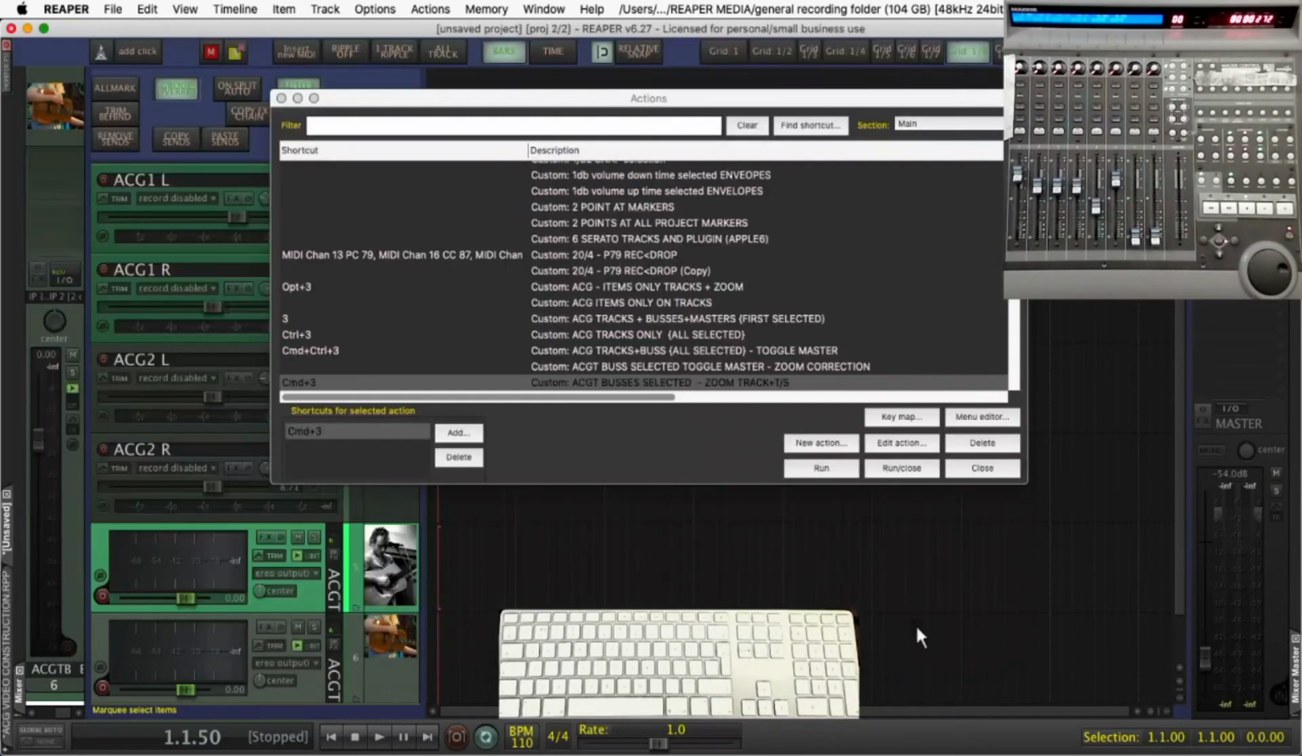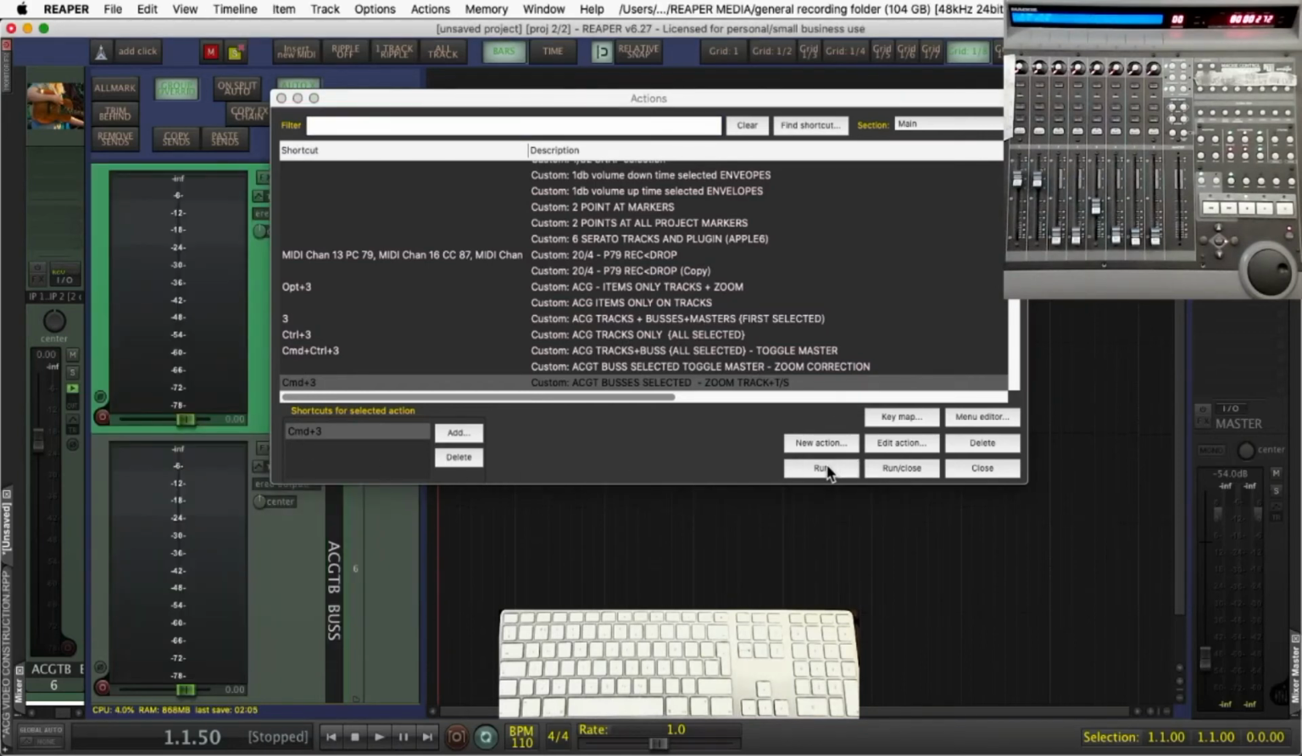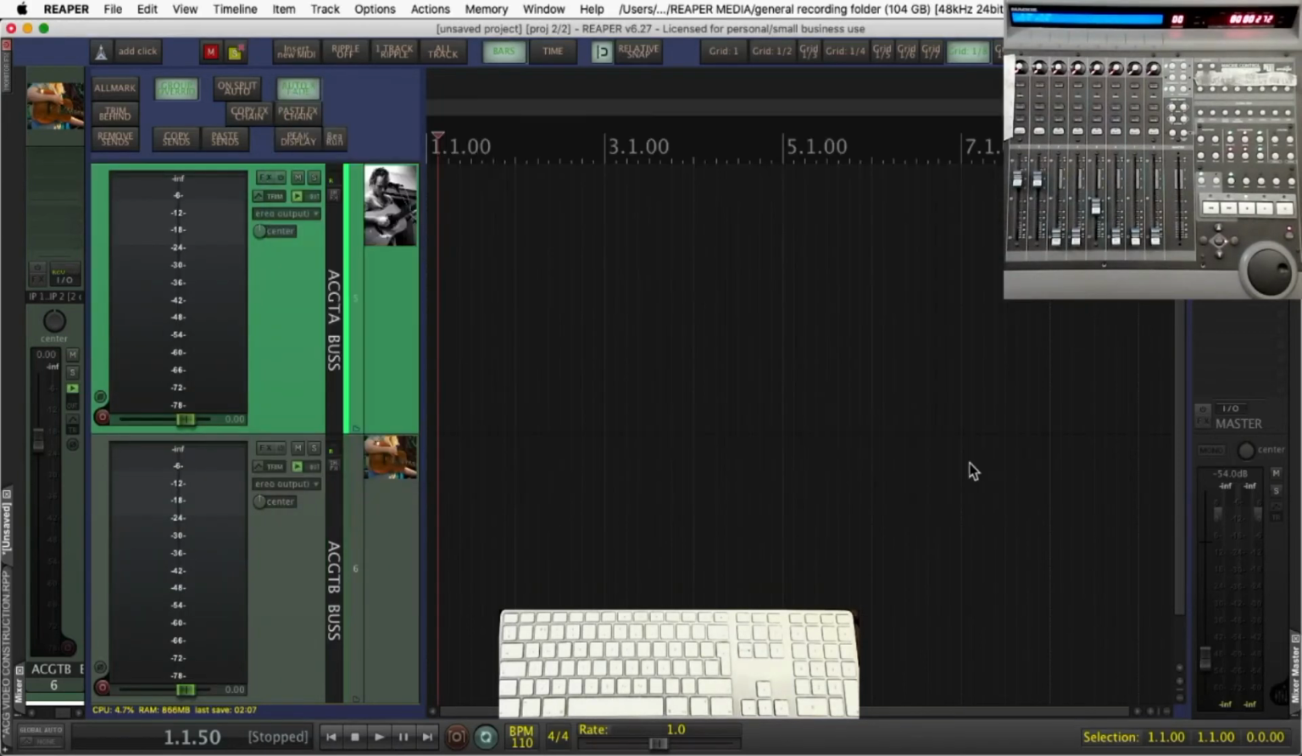This new custom action should come up selected. If it doesn't, or if you accidentally lose it, that's why I was saying to copy the name when you were making the action, paste it into the filter and locate it again. Give it Command 3 as the hotkey. I'll just run that and that's how it looks. Just the 2 buses. The 4 views we've made.